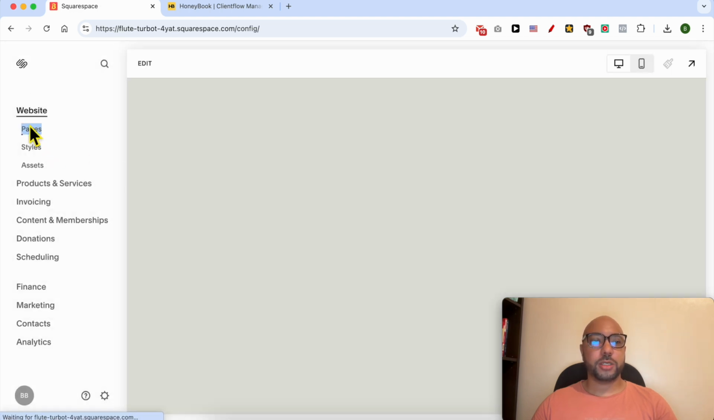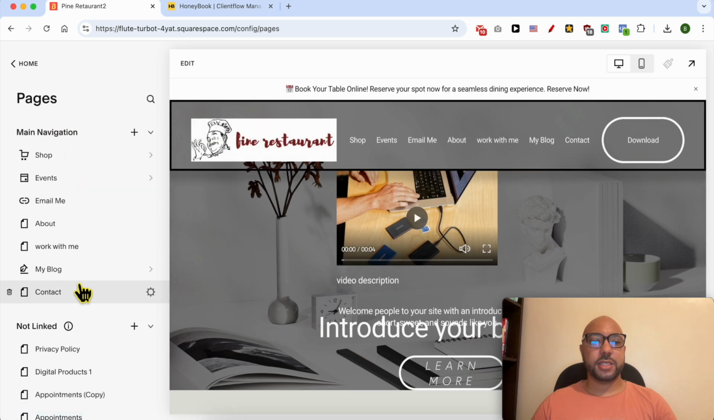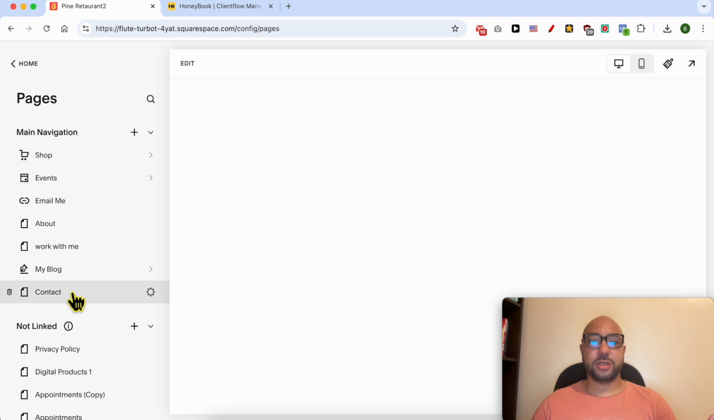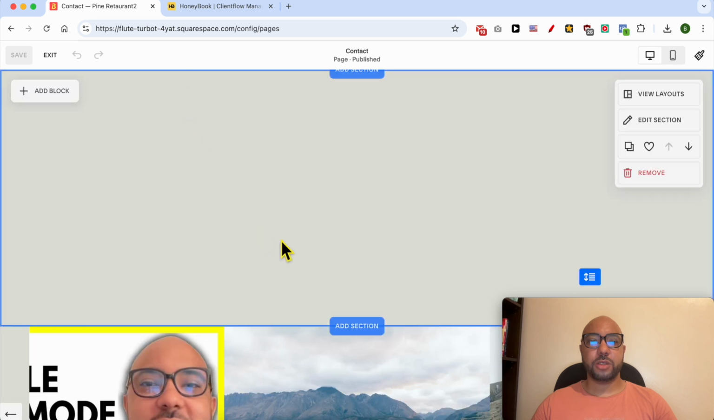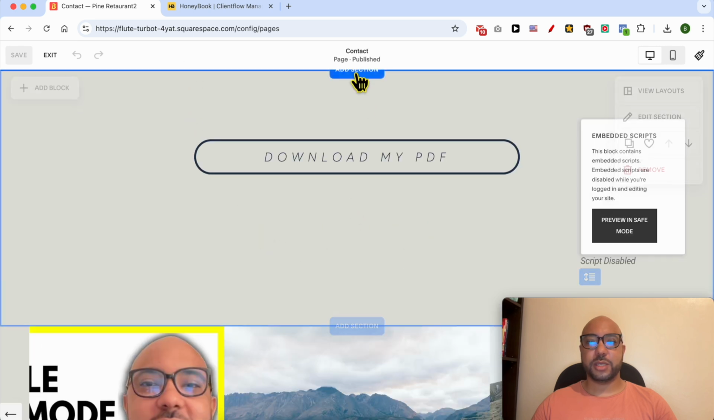Go to Pages and select the page you want to add your Honeybook contact form on. Most of the time it will be added to the contact page. Click on Edit from the top to go into the editing mode.